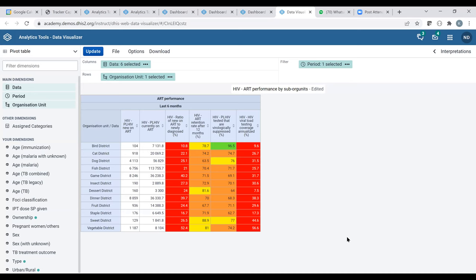So from this one, who can tell me the district with the lowest ratio? Come again. I just want to find out if you've been following from this pivot table. We have applied legends, and I just want to find out from you who can easily tell me which district has a very low HIV ratio.